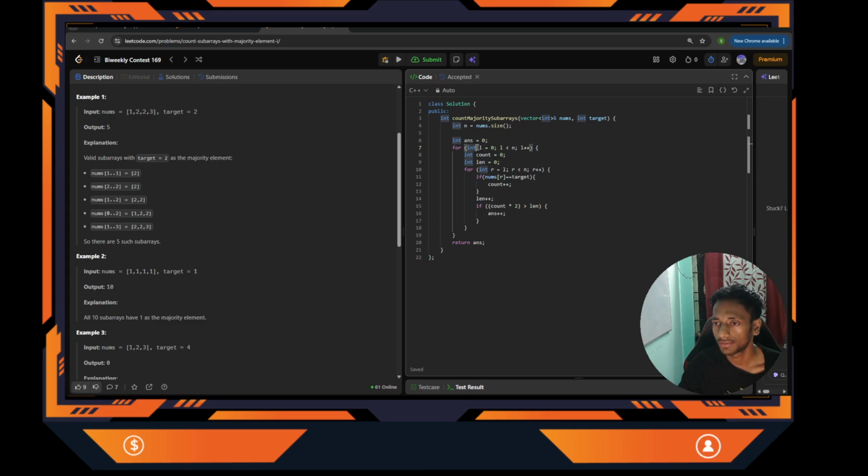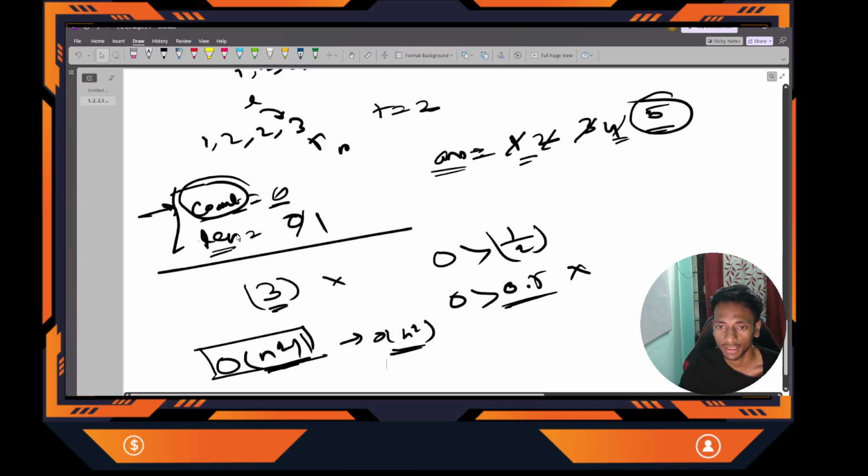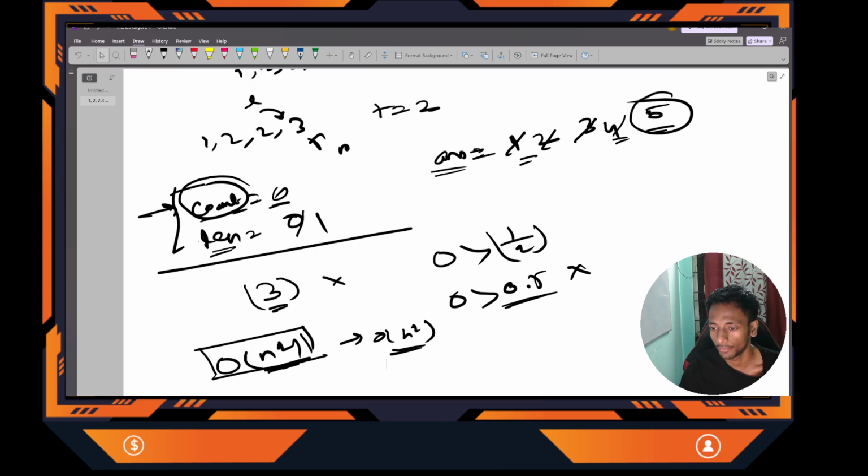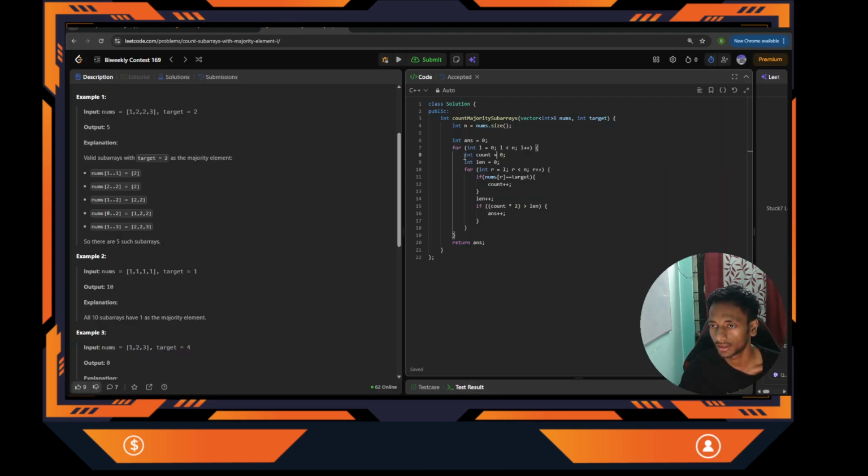So the left pointer will go from 0 to n minus 1 because every number can be the starting number of a subarray. So for each subarray, we have to fix the left pointer. That means we are going to start a new subarray starting with the current number L. So that's why we have to reset that. Here I already explained that when I shift the left pointer, I reset the count variable and the length variable to 0. So in a similar way I am doing this here also.